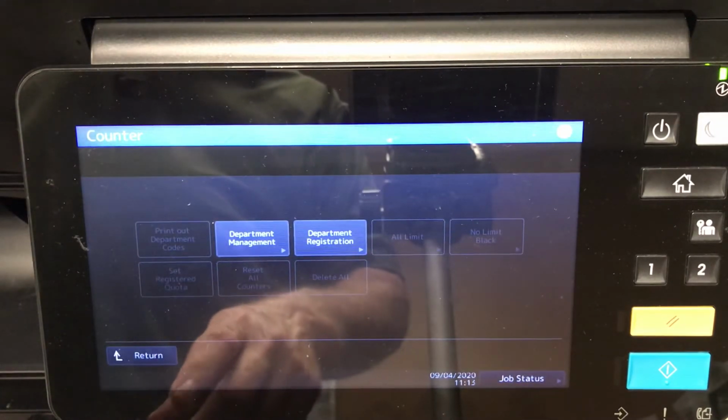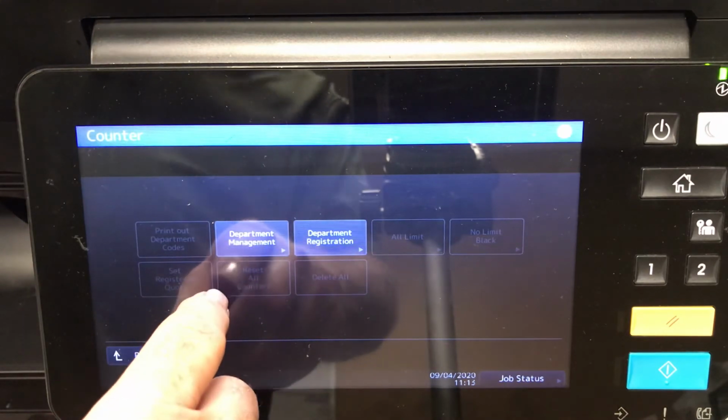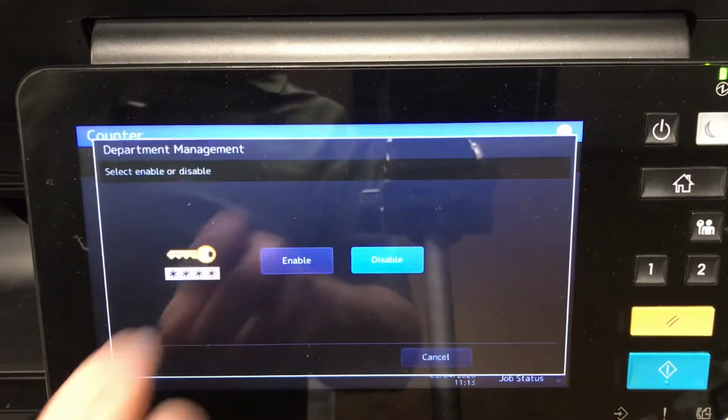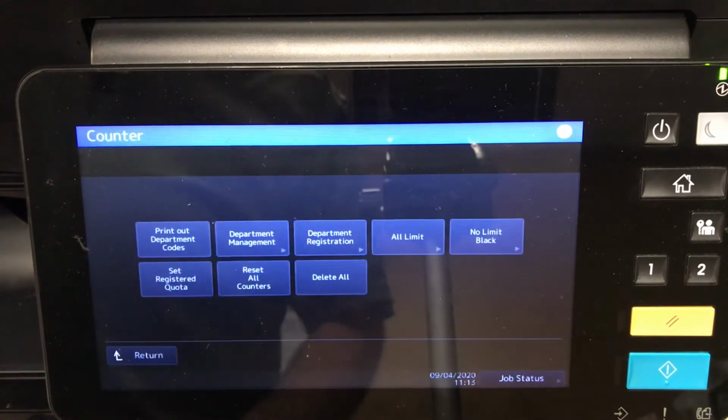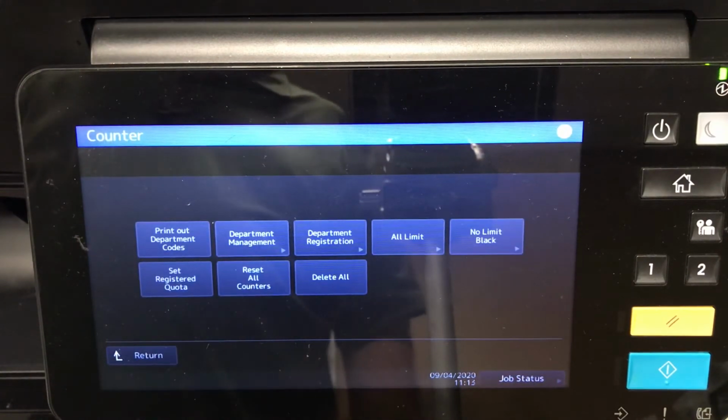Now that we have one registered, we can now go to Department Management. And we will hit Enable. And here's where you can get into all the fancy settings.